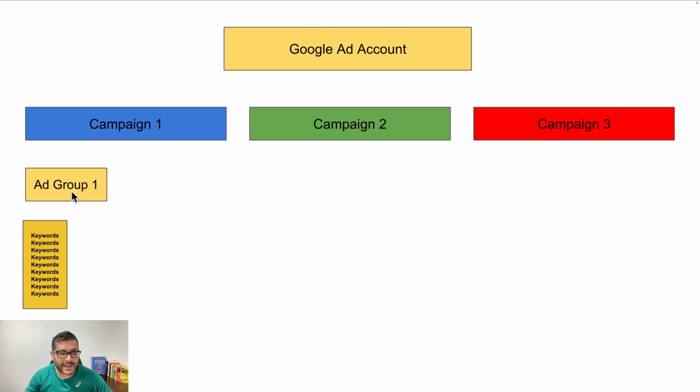And underneath the ad group you have keywords. Inside one ad group we can have up to 20 keywords. That's the recommendation, but you can have as many keywords as you want. But if you want to set up your ad account the right way, you don't want more than 20 keywords inside one ad group, and they have to be closely themed keywords related to one query. After the keywords we have ads.